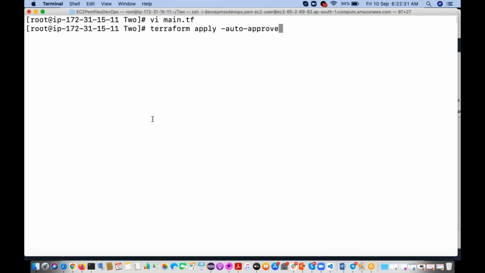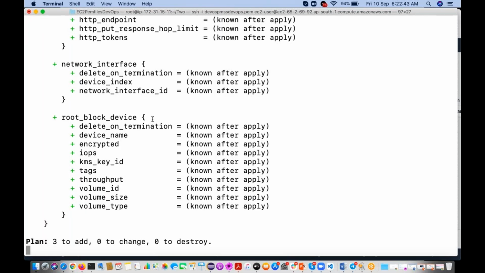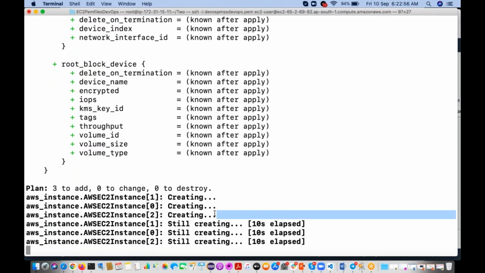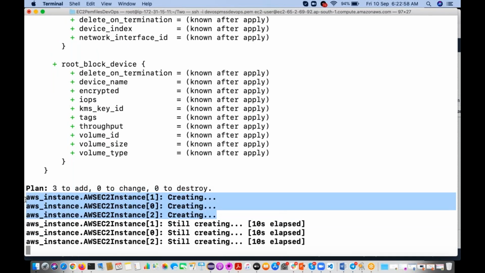First, we'll execute this Terraform script file. How many instances is it going to create now? It is going to create three instances. Right, hit enter. See, 0, 1, 2. Three instances it is creating.